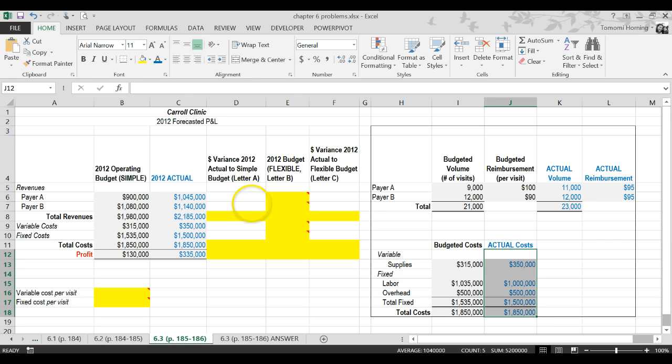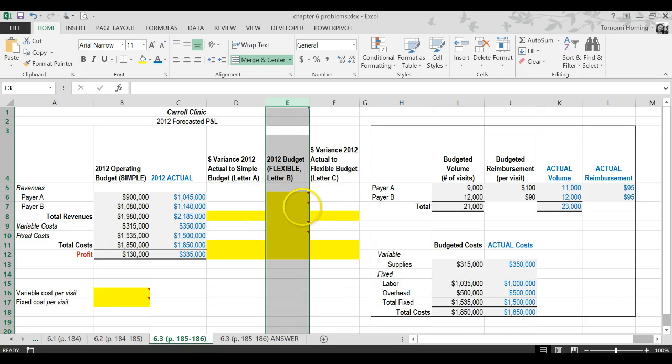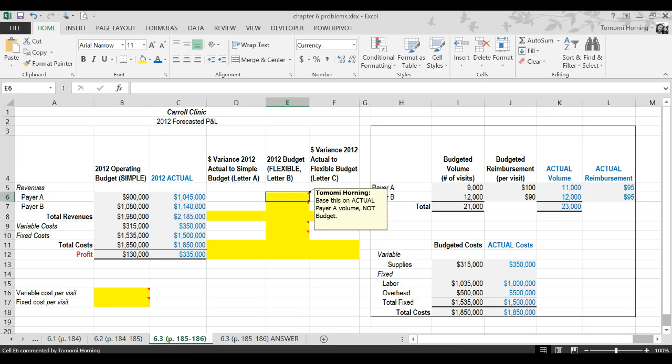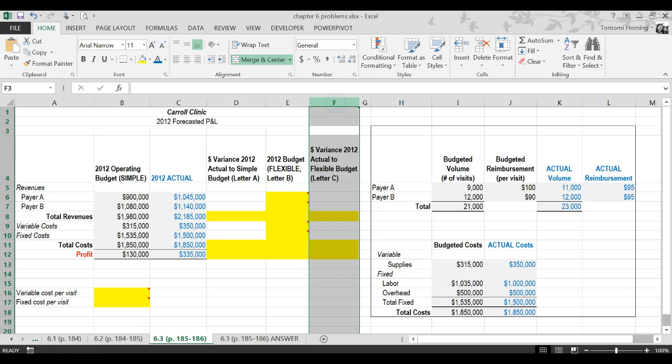I've also set up this worksheet so that the question letter A, the dollar variance of actual to simple budget for profit, revenues, and costs are highlighted in yellow and in column D. In column E, I have the question letter B, which is to create a flexible budget. And in column F, I have question letter C, the dollar variance of actual to the flexible budget.